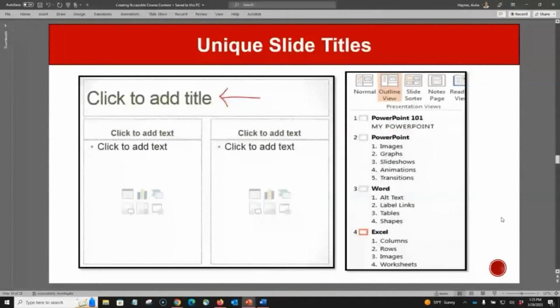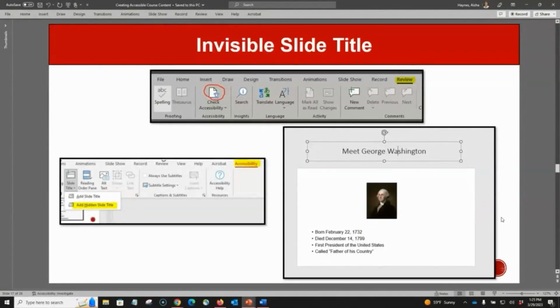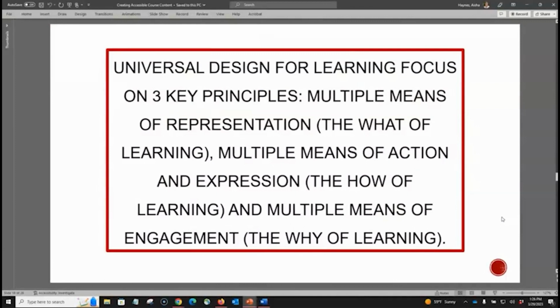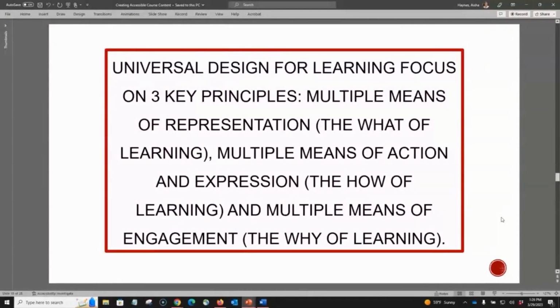We also want to have unique slide titles so that individuals with screen readers will know the content within that slide. If you do not want to include a slide title because it may not fit with your presentation, then you can include an invisible slide title that a screen reader user can access, but it won't have an impact on the contents of your slide. We want to avoid writing in all capital letters. It can be seen as yelling, and it can be hard to read. So we want to avoid writing in all capital letters.